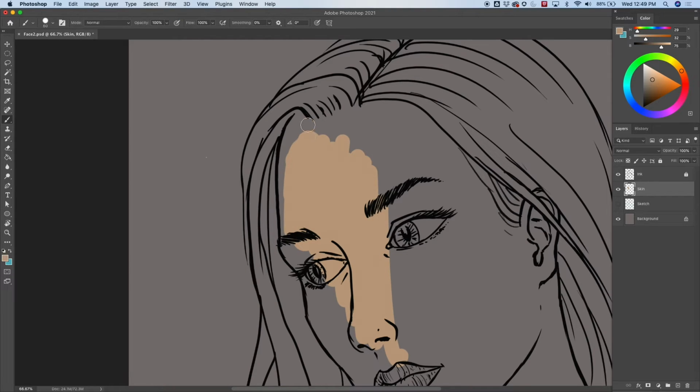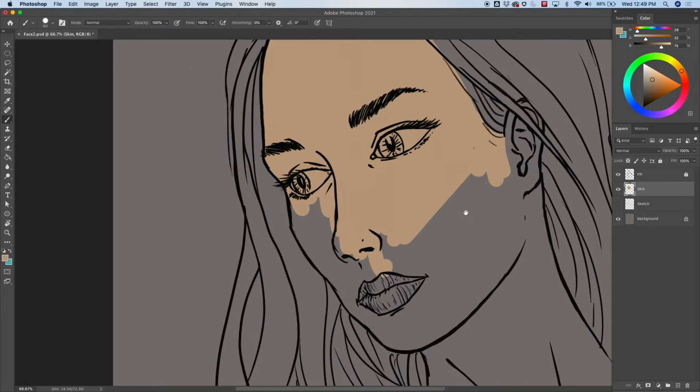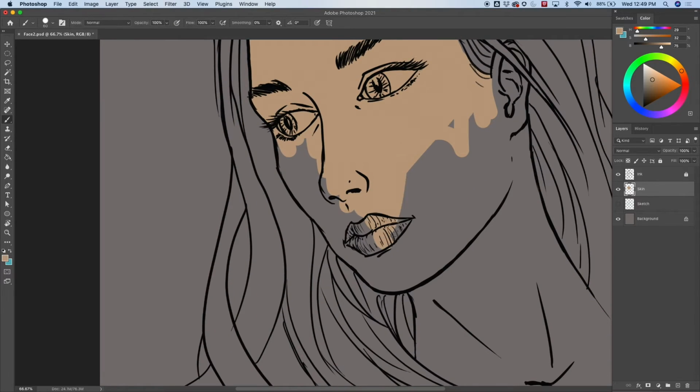This is on my skin layer and I'm just filling this in. Now the thing is, we're going to paint on multiple layers here. Hair is going to go on top, so if I go a little bit underneath the hair, that's fine. Actually, everything is going to go on top, even eyes, so I don't mind going over the eyes.